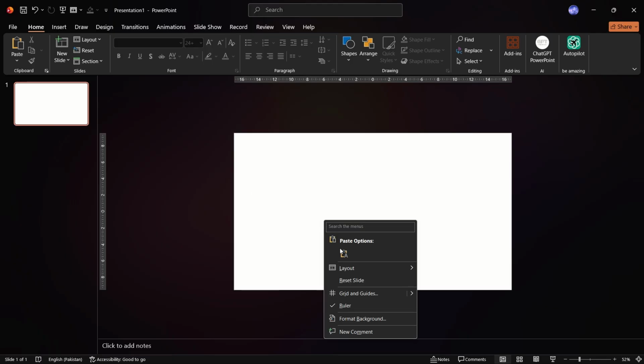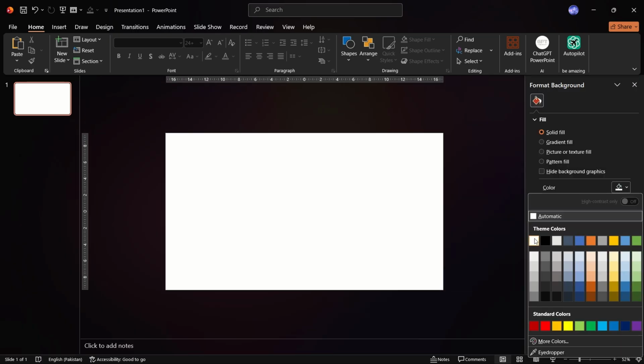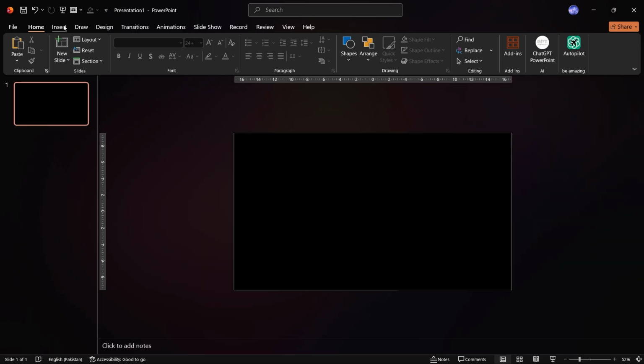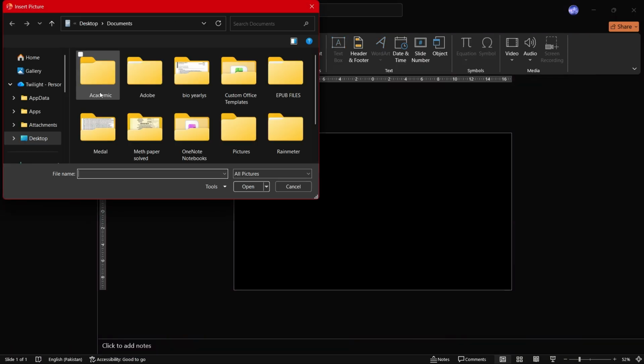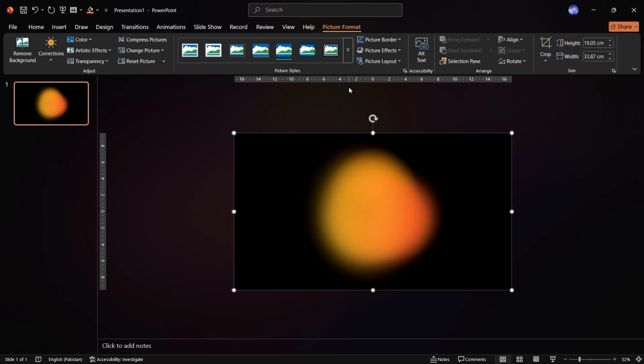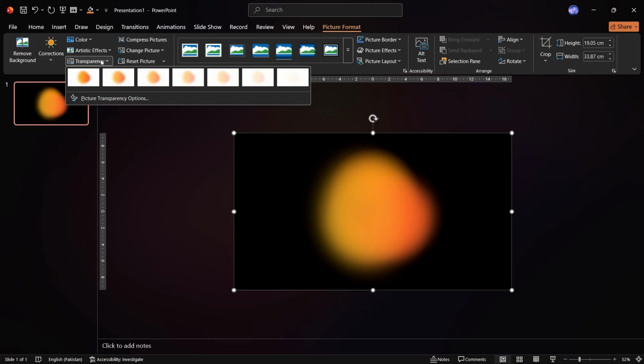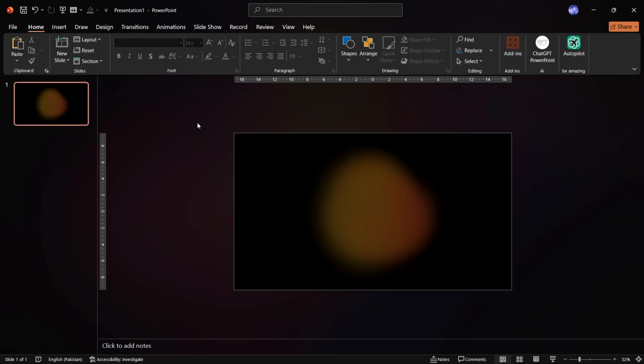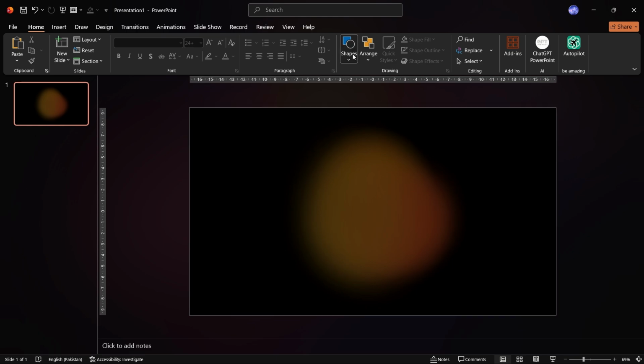So first of all, open up a blank template, right click on it, go to Format Shape, and we're going to change the format background to black. We're going to insert this blob image. I'll also add this in the link that I will give in the description. Now we're going to change this transparency to about 50 or 20%.